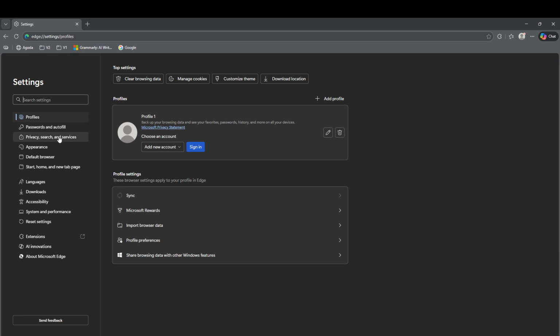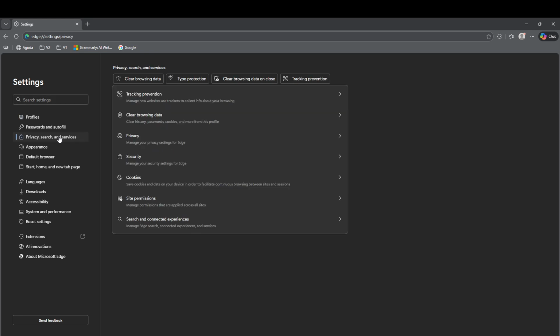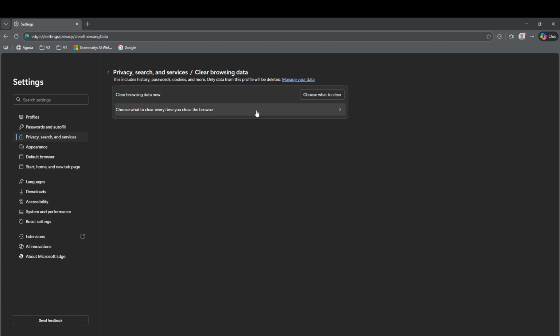On the left sidebar, select Privacy, Search, and Services. This section focuses on your data, privacy controls, and how Edge handles things like tracking and site data. Scroll to the area labeled Clear Browsing Data and click Choose what to clear. This opens a panel where you decide exactly what to remove.